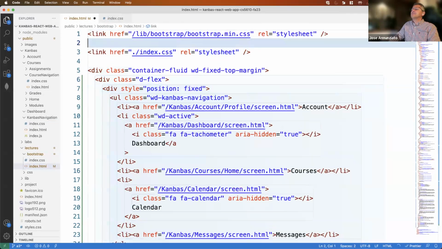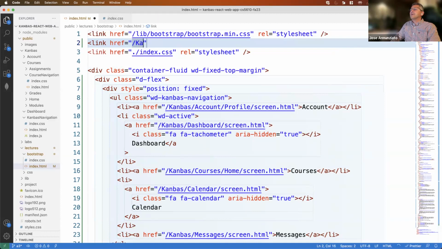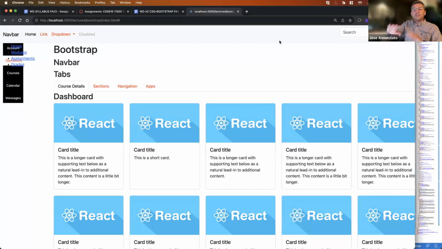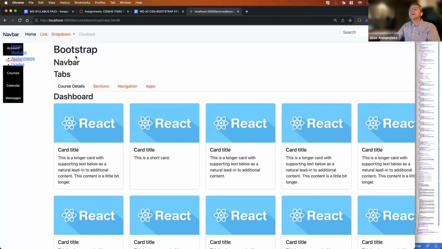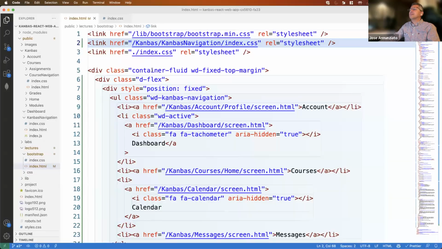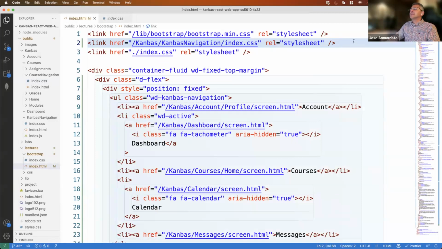I think we can load that by saying link href from canvas, and then canvas navigation, and then index.css, right? Let's see. All right, so we have that black styling, right? That is not going to scroll with the rest of the content. And same with the home, right? I think we styled it. I don't remember. I think it's this one, no? So we should be able to bring that in as well, right?